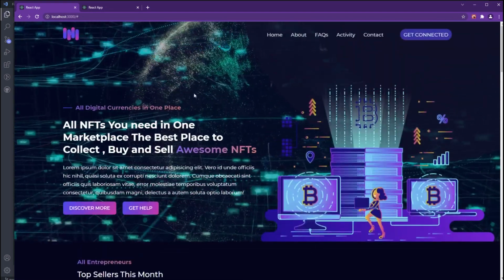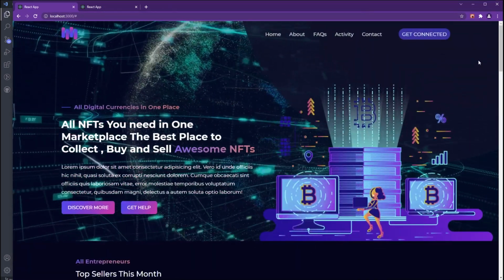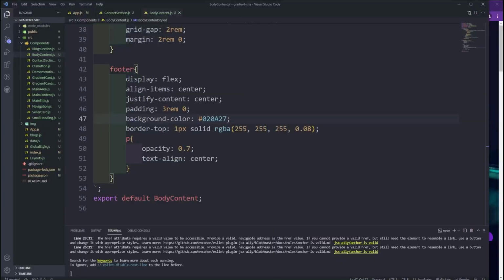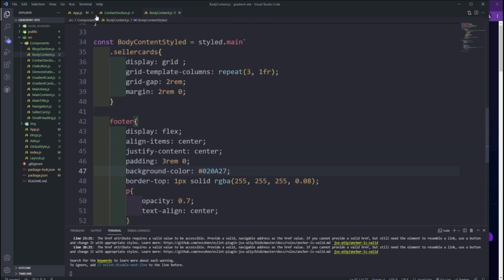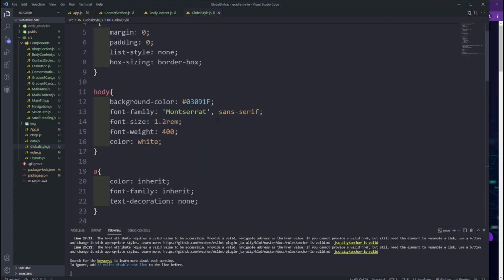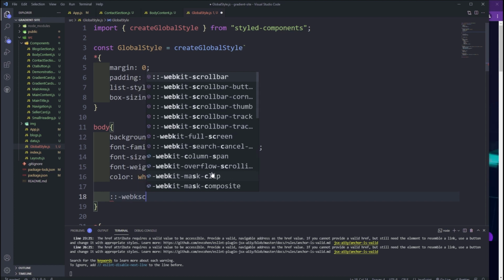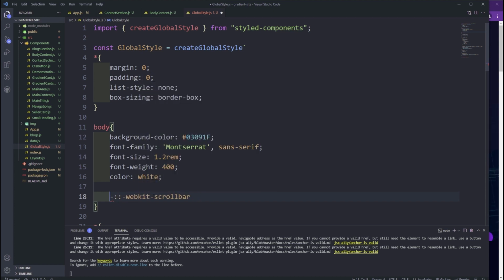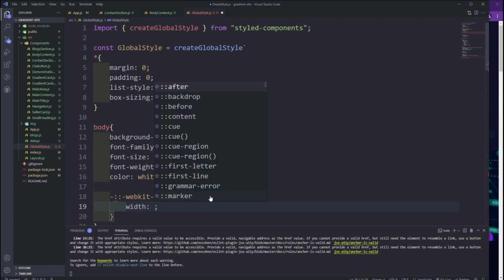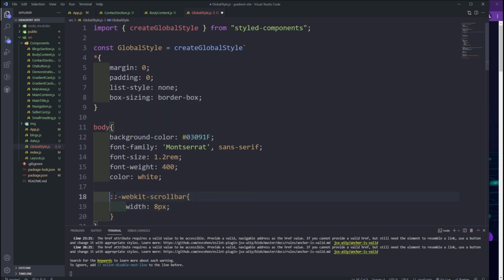Actually, I forgot to do one more thing. Let's do this scroll bar. That one is quite simple to do. Let's go to the global style, and then in the body, where's the global? Okay, there it is. So the global style, and then we just go to the body, and then we just do webkit-scrollbar like that. We're just going to change the width for that to 8 pixels.